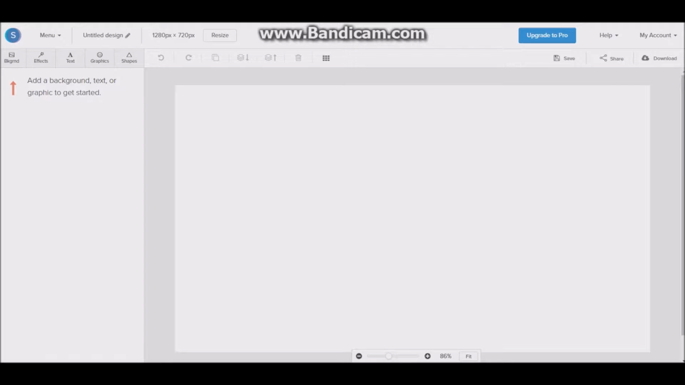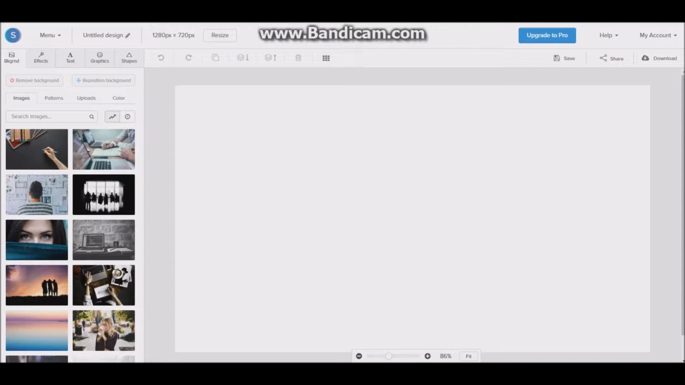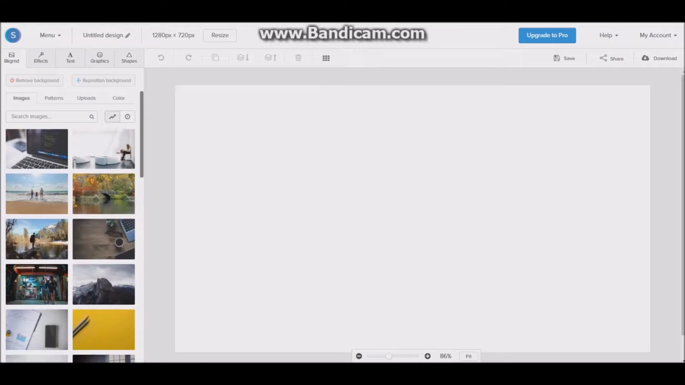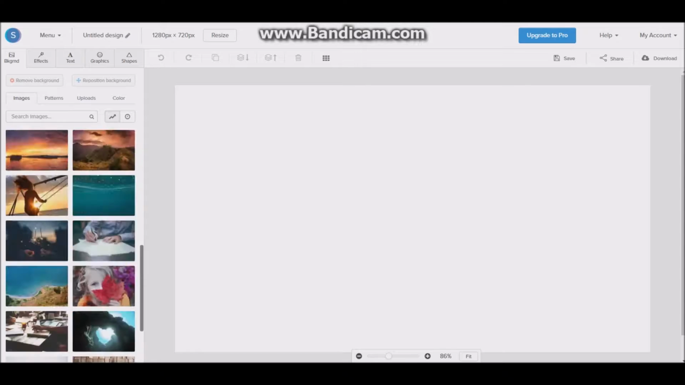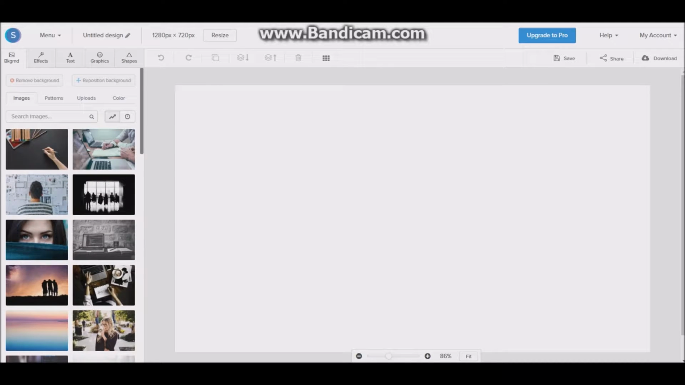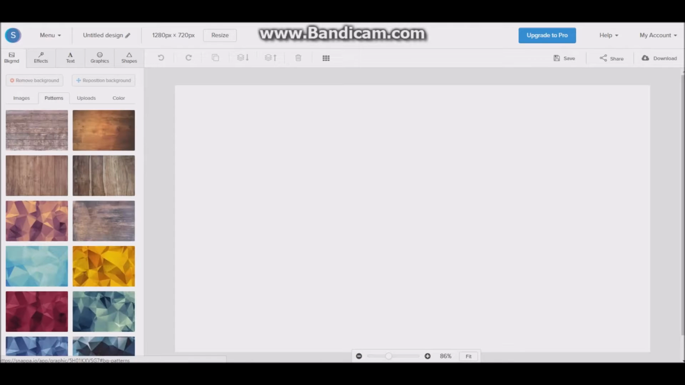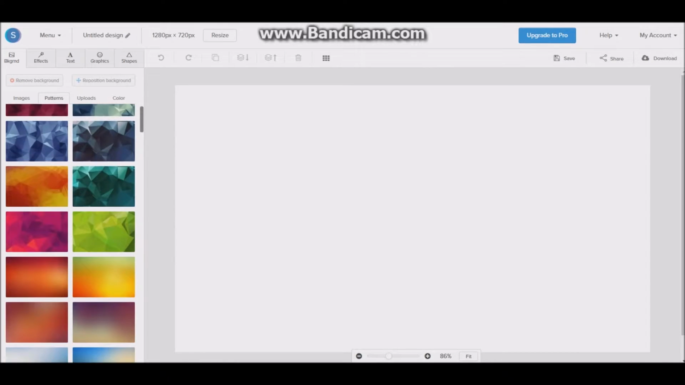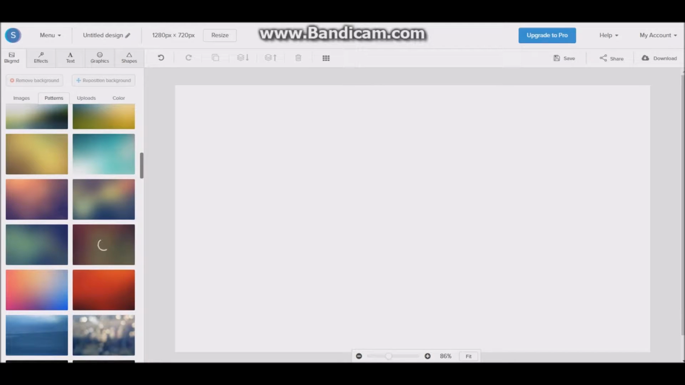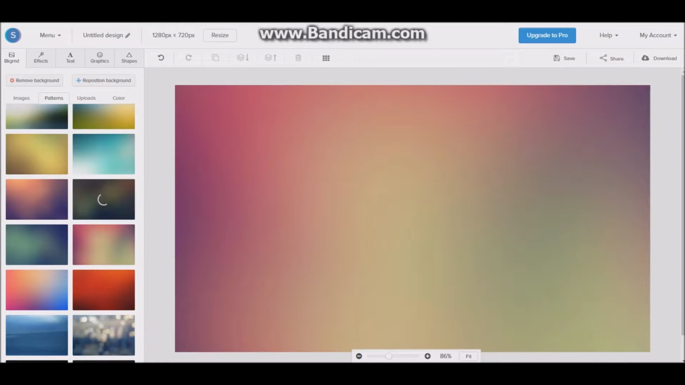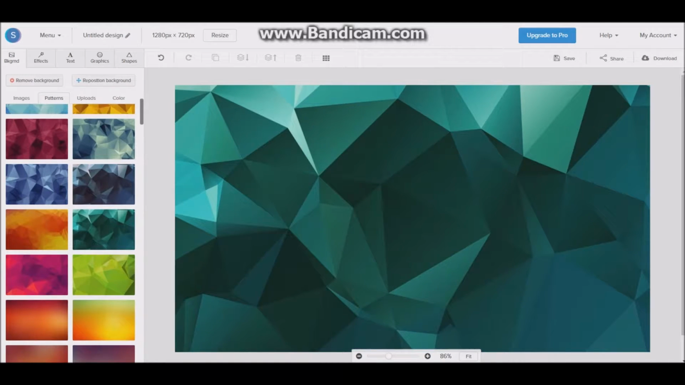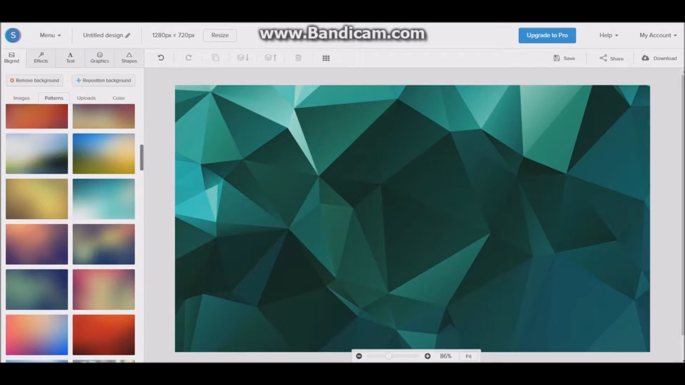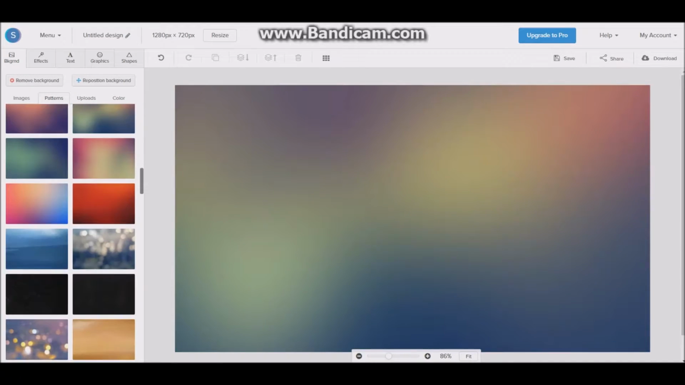So you just need to click on background, and now it will bring up a lot of pictures for you to choose from. Now you can choose one of these if you like them, or like me, you can choose a pattern. As you can see, there are different bars over here. So you can just click patterns, and you can just select which one you want. That one looks nice. So does that one. I think I'm gonna choose, I'll go with this one.